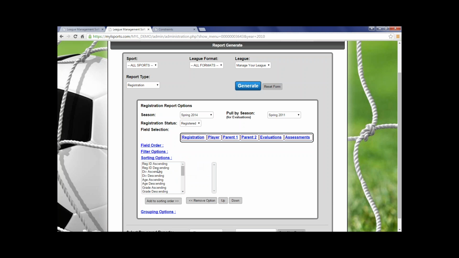So now we have sorting options. We can say we want everybody in order of, let's see, name, maybe. Add that to the sorting, name ascending. I highly doubt we're going to have similar names, but if we do, then we maybe want it by division, or vice versa. We may want division ascending, so everything sorted by division, and then name ascending.